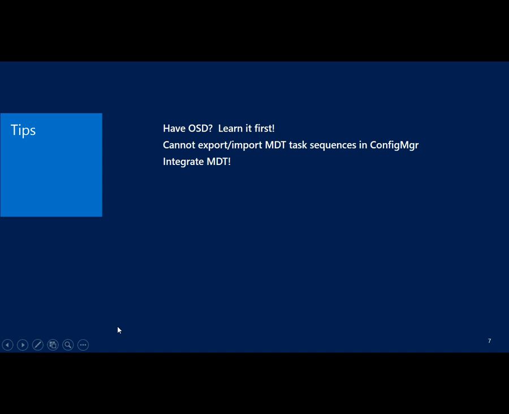First, as we've said before, if you have OSD, learn it first. If you don't, you're going to miss some of the capabilities that are in OSD natively, right? OSD should always be the focus if you're going to have the option. If you have ConfigMgr in the environment, OSD should be the first. There's so many reasons why it should be, right? Obviously, if you choose not to do it that way, that's your choice. But there are a lot of advantages of leveraging OSD first and MDT to augment, right?